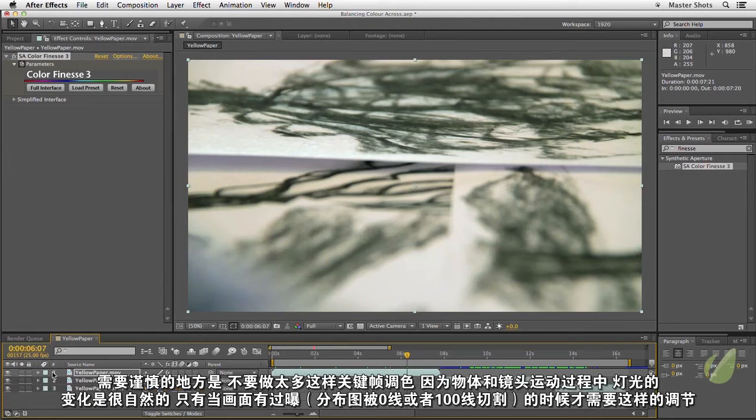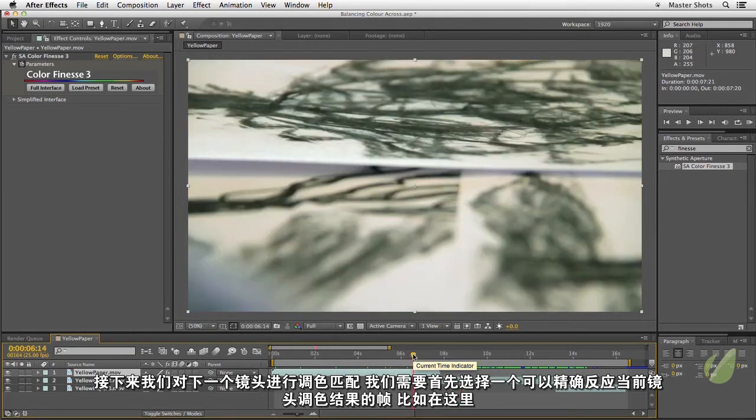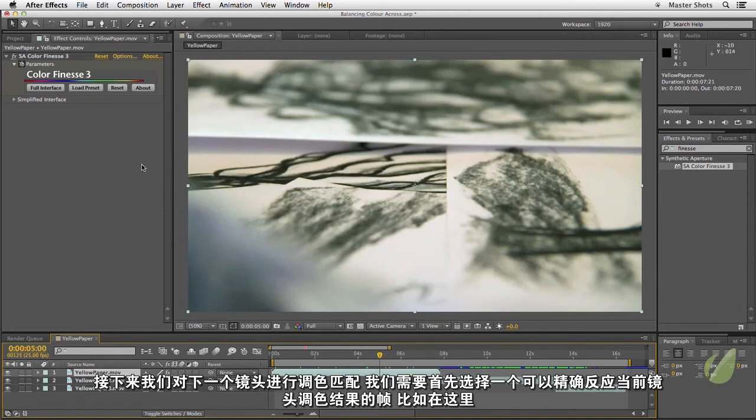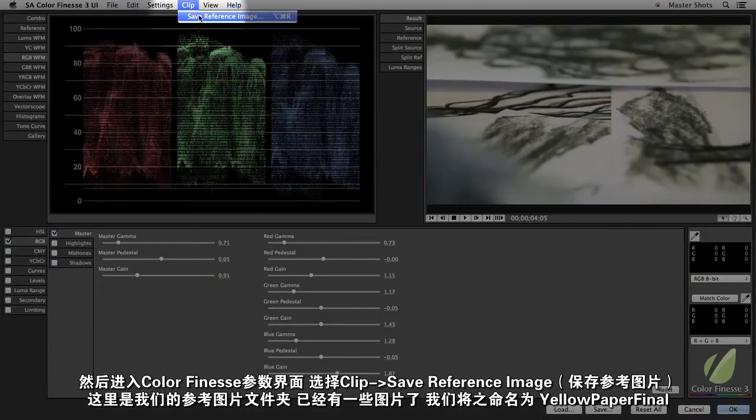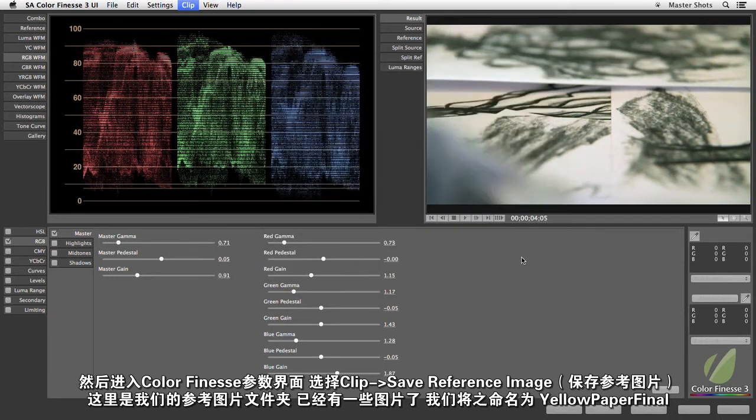Now that we've set that clip, we need to choose a reference frame that we're going to use when we're grading these other clips. So pick a frame that you think represents the clip accurately. I think somewhere like that would do nicely. Click full interface. Now that we've got that selected, we go up to clip and save reference image. Now here I have a folder called reference images. I already have some in there from when I was experimenting with this. So I'm going to call this yellow paper final and click save.